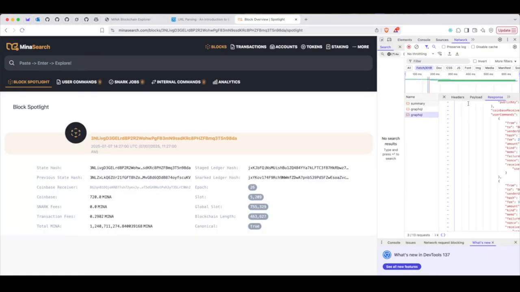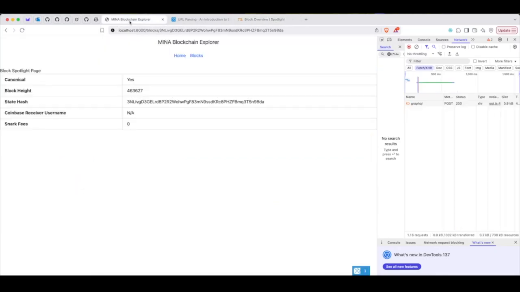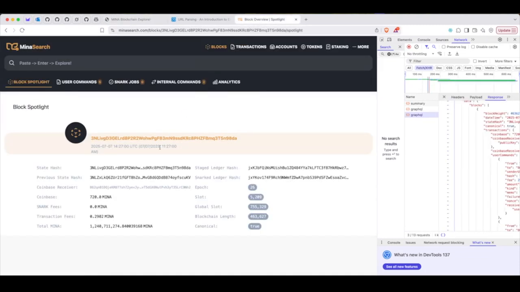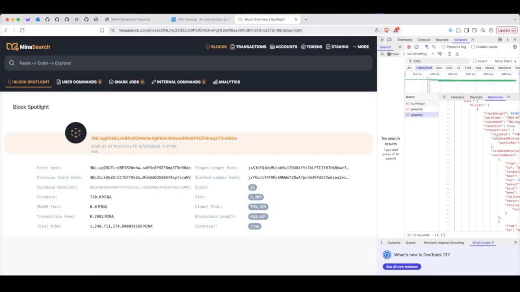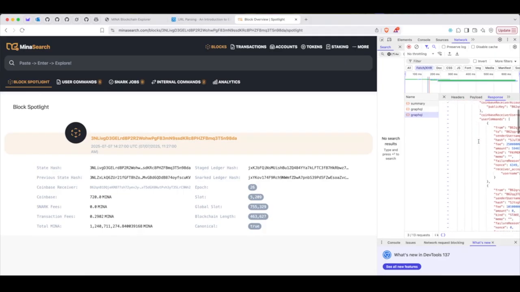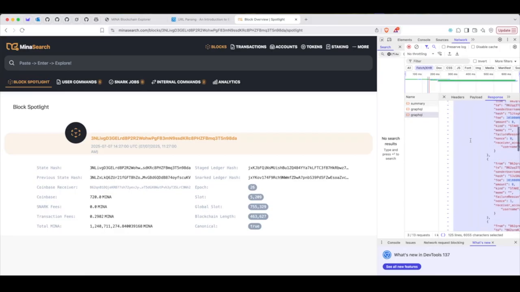What else do we want to display? So let's just add a few things like block station, snark fees. Let's add the slot and the epoch. Yeah, those are easy. Let's add the slot and the epoch. Just so that we can say we've got a bit of a spotlight page, some interesting information. You know what? I don't have to be an expert in decoding.